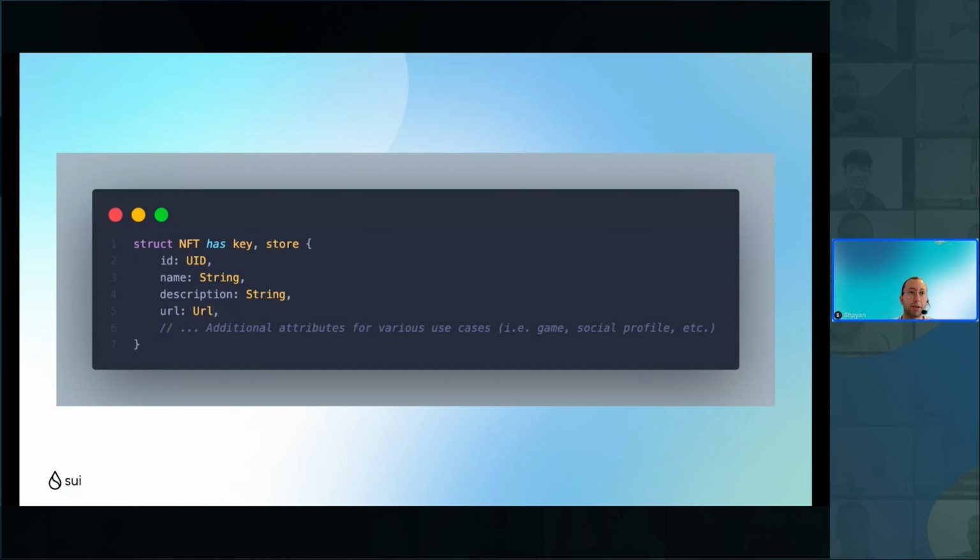But for now, let's just talk about the rudimentary JPEG NFT, right? For that, we don't even need name or description. We could just have a URL and that could be enough. But for now, let's just leave it as name, description, and URL.